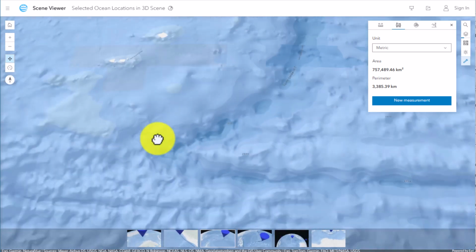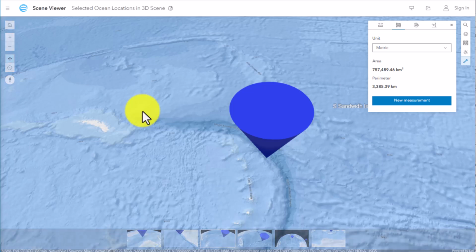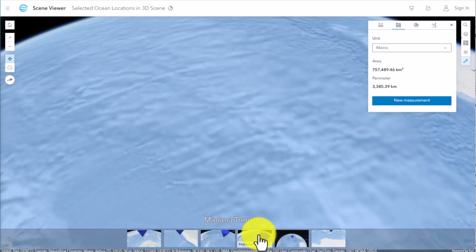Fascinating. That's pretty deep. Okay, so they're examining these depths. How much deeper is the Mariana Trench than the South Sandwich Trench? Well, we need to go to the deepest trench of all, and that is the Mariana Trench. So we're going to go there.